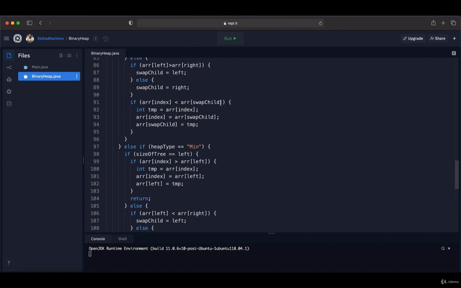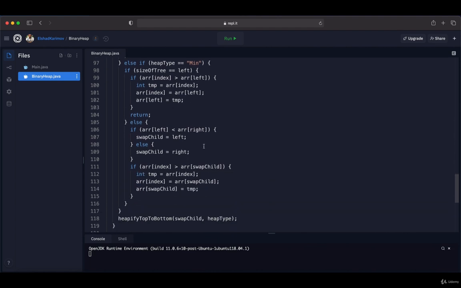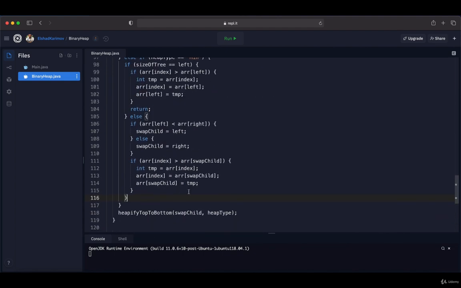Then in the else if part of the main if condition, we are checking if this heap type is minimum. Here again, we are performing some comparisons and doing some assignment. So this part of code also will take a one-time complexity, and similarly the else part of this if condition will take a one-time complexity. So as you can see, till the end of this method, all the operations take a one-time complexity.